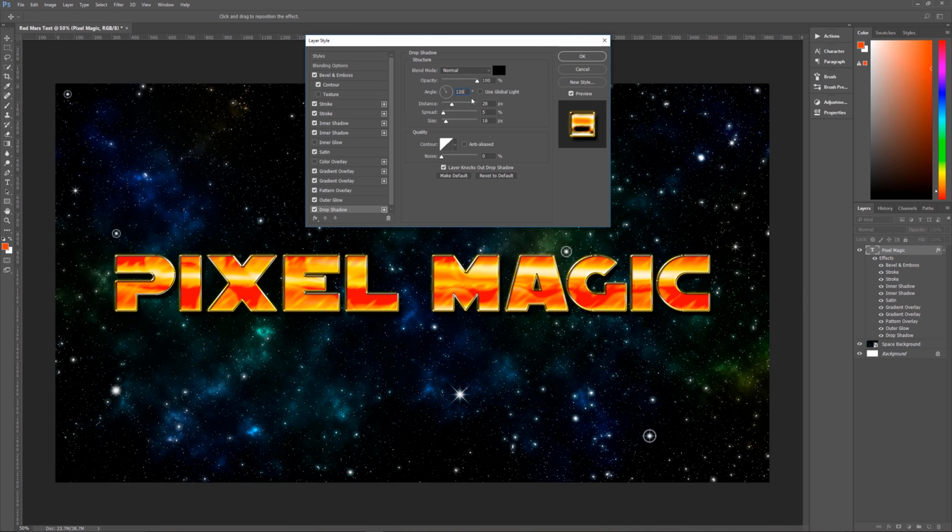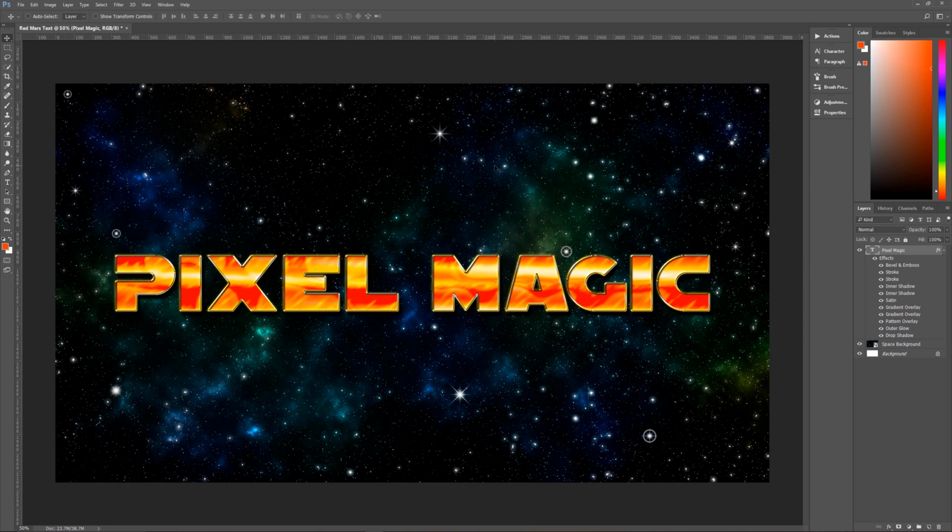Angle is 120 degrees. Remember, uncheck use global light. Distance is going to be 28. Spread is 5. Size is 16. Contour is linear. Anti-alias is unchecked. Noise is 0. Layer knocks out drop shadow is checked. And that right there is the end of our effects for this Red Mars text.